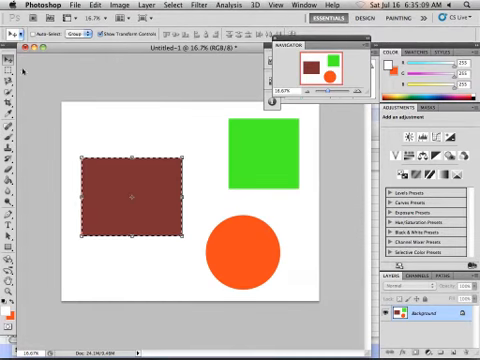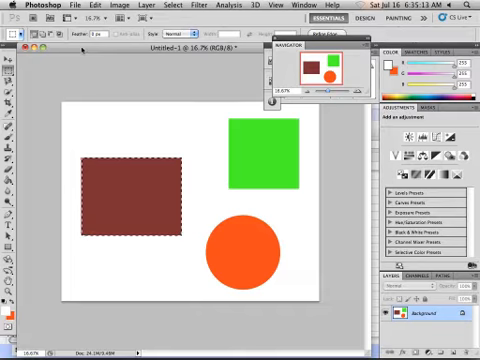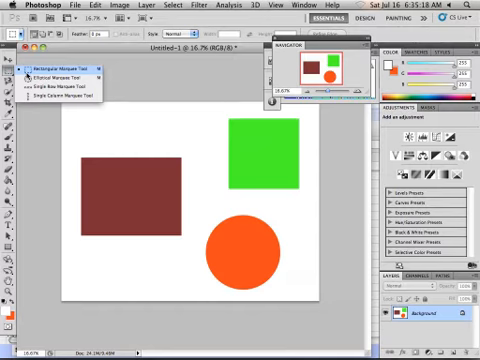Basic selection tools and moving methods within Photoshop. Alright, so here is my Marquee tool. I got a rectangular and elliptical. These are two major selection methods within Photoshop when it comes to basic shapes.